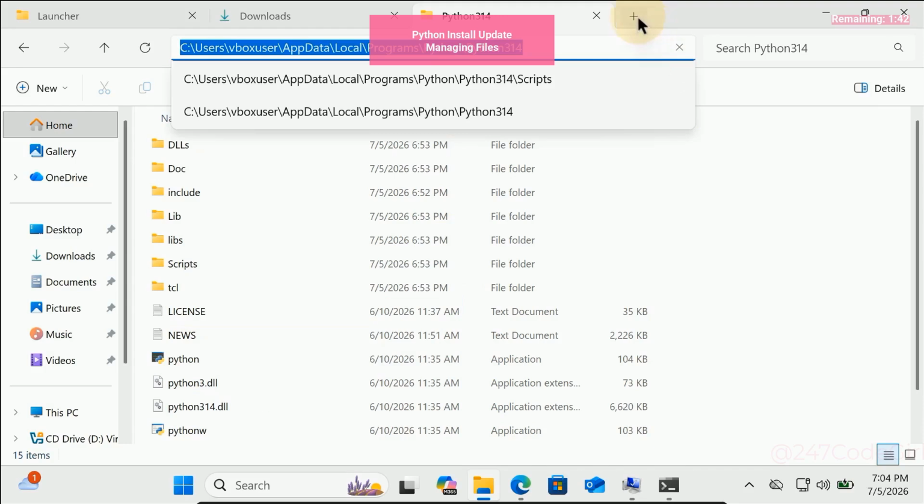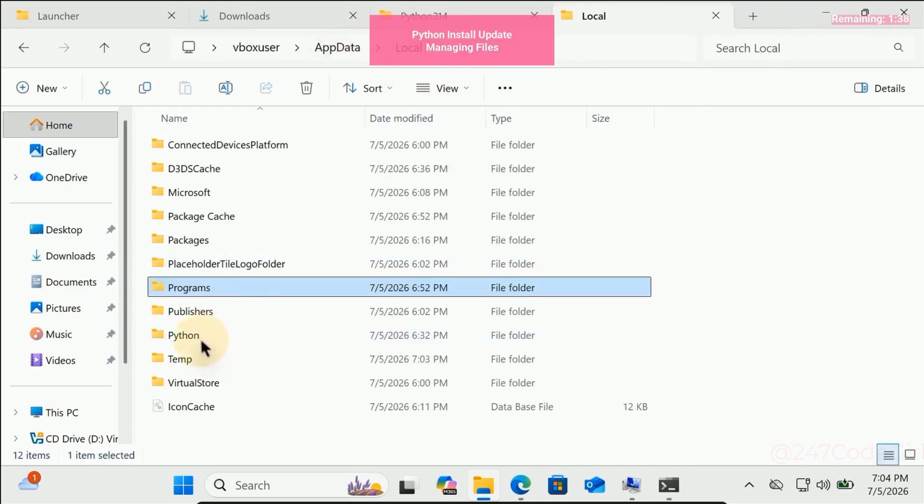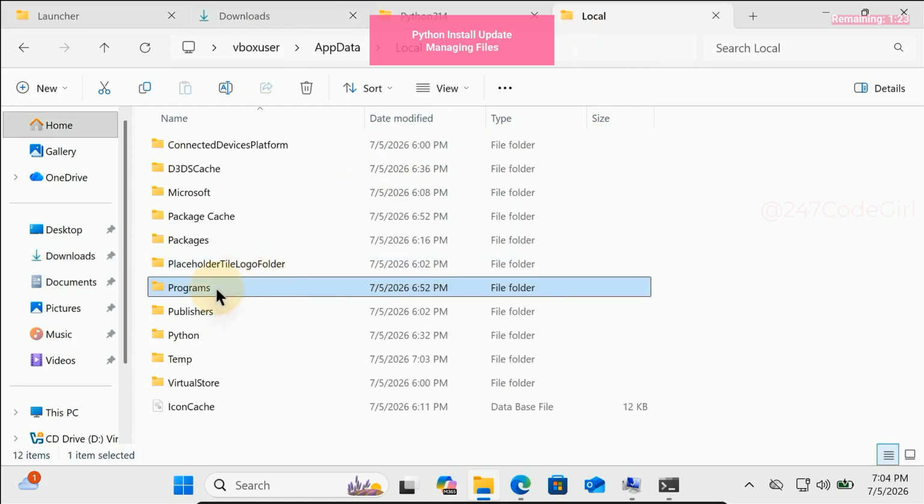Let's trace the new version's pathway. We navigate to local and notice it sits directly under app executables. Right under your user profile, here is the new look. This is the updated format. The brand new Python Manager package built on MSIX. This is exactly where it resides, cleanly organized right under Python.